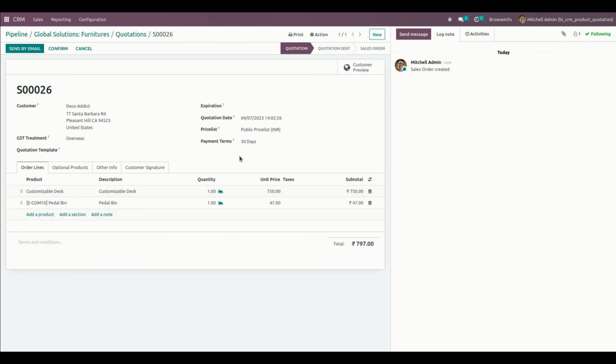The user can see all the products added to the CRM lead or pipeline are also added in the same sales quotation which we have created, with the same quantity and the same price as well.